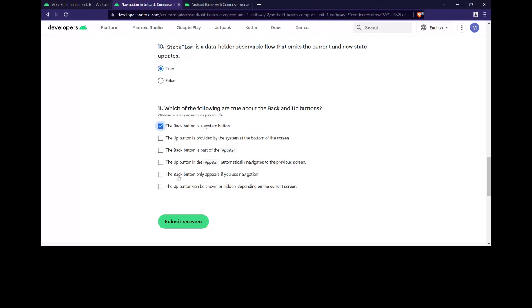What? The back button only appears if you use navigation. It has nothing to do with navigation. It will just open the most recent screen. So this would also be false.